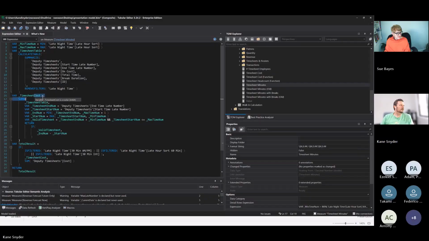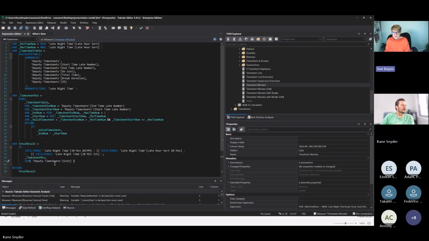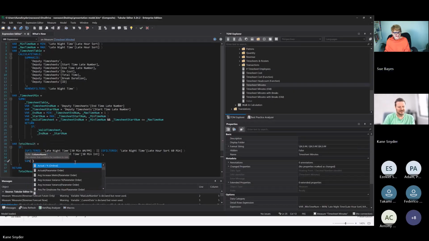Just noticed this is supposed to be called something else. I've done a bit of copy pasting of code, but I'll just fix it really quick. Showcasing Tabular Editor as well. They'll be pleased. Yeah, it's so good, though, isn't it? It is. It's the best.